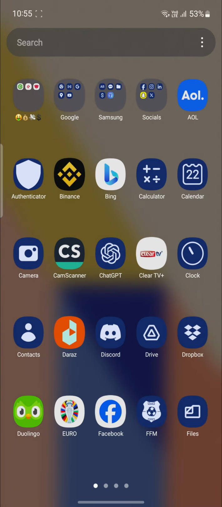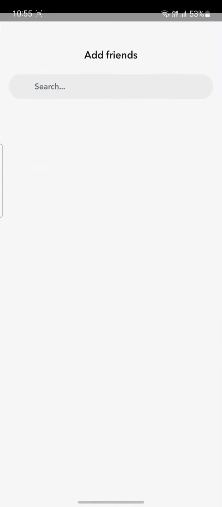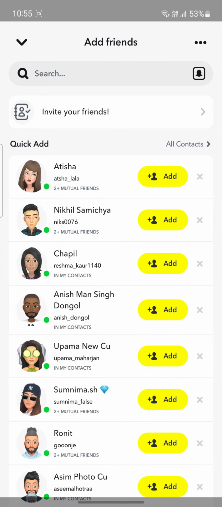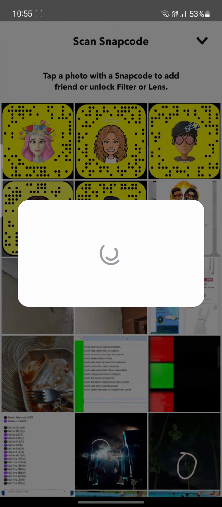Open Snapchat on your phone. After you open Snapchat, go to the Add Friend menu on the top right hand side. Then tap on the snap looking icon in the search bar and you can see some of your friends' snap code. So make sure you do have a snap code and tap on a snap code.